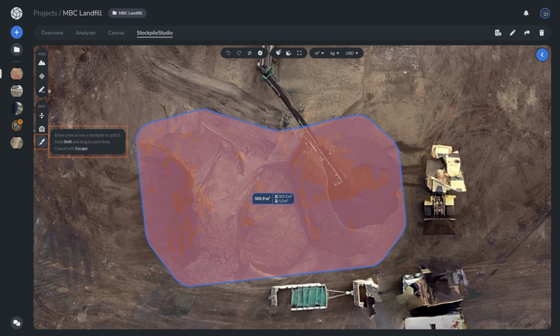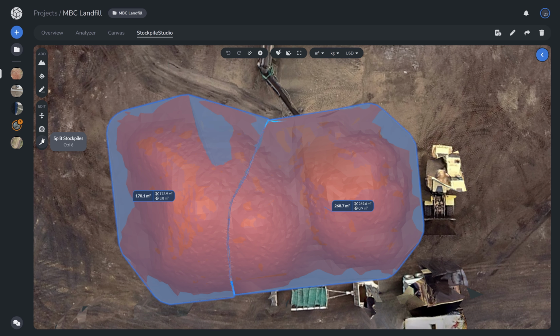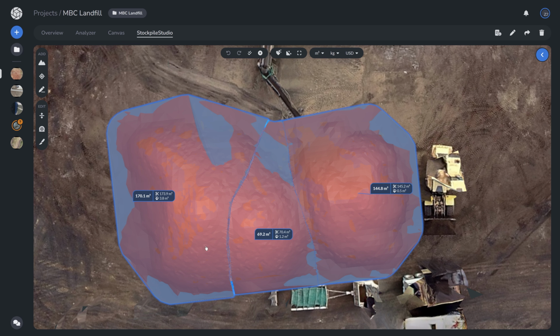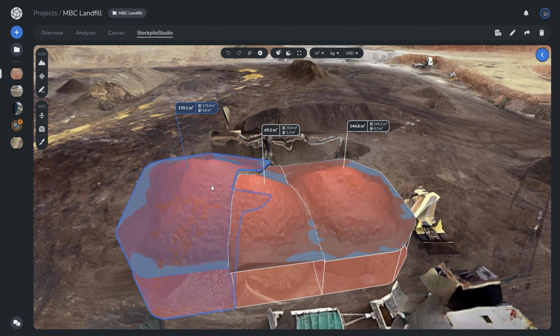The Split tool allows you to divide a single detected stockpile into multiple independent volumes. This is useful when one continuous surface actually represents different materials, phases, or ownership areas. Instead of treating it as one combined mass, you can draw a line across the stockpile to define a logical separation. Right-click to finalize the split. Each resulting section can then be measured and reported independently, keeping volumes aligned with how the site is actually managed.